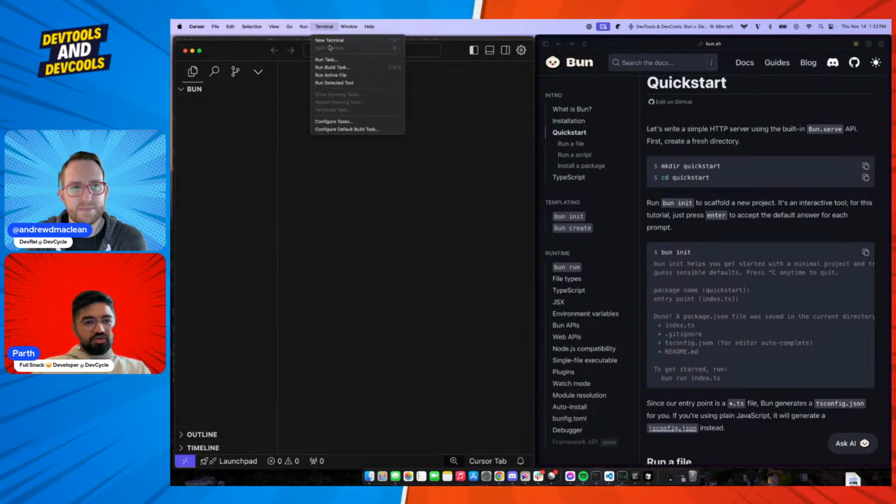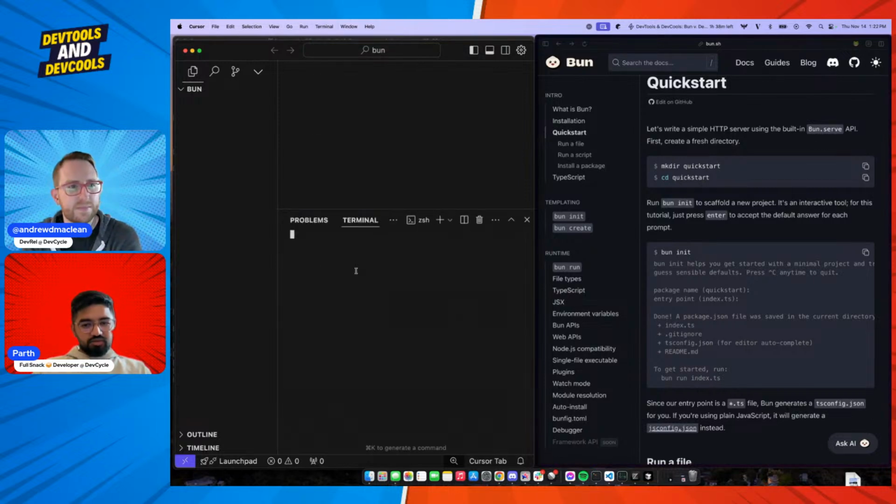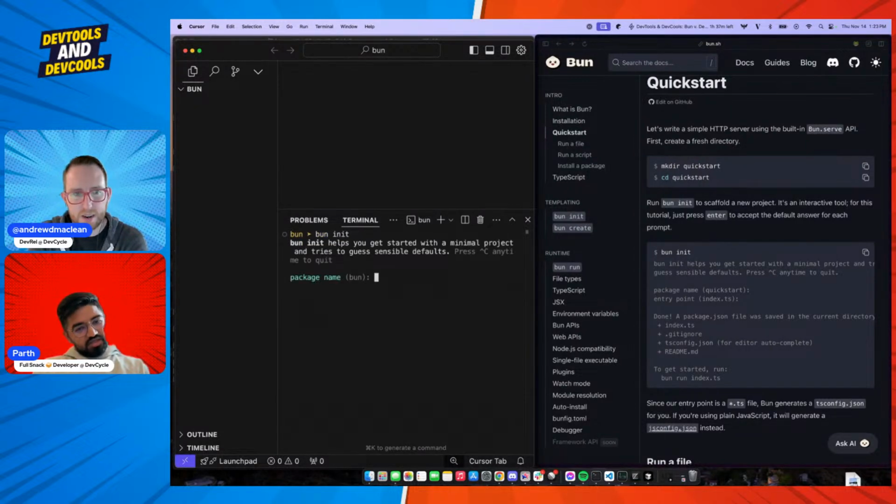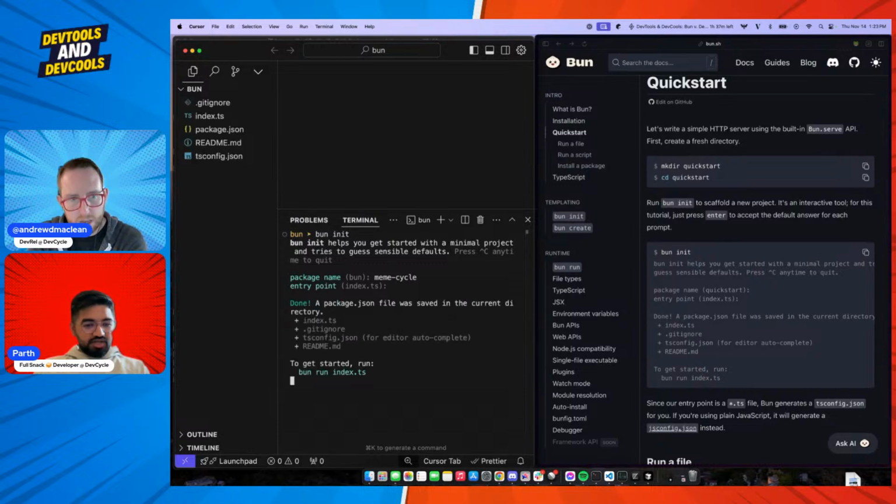Open up the terminal here just so that we have something. All right, let's just bun init then. Bun init. All right, what are we initing, Bun? But as you can see, our minimal project. Love it. Meme cycle. I love it. All right, entry point index.ts. Okay, good base project. I like that.